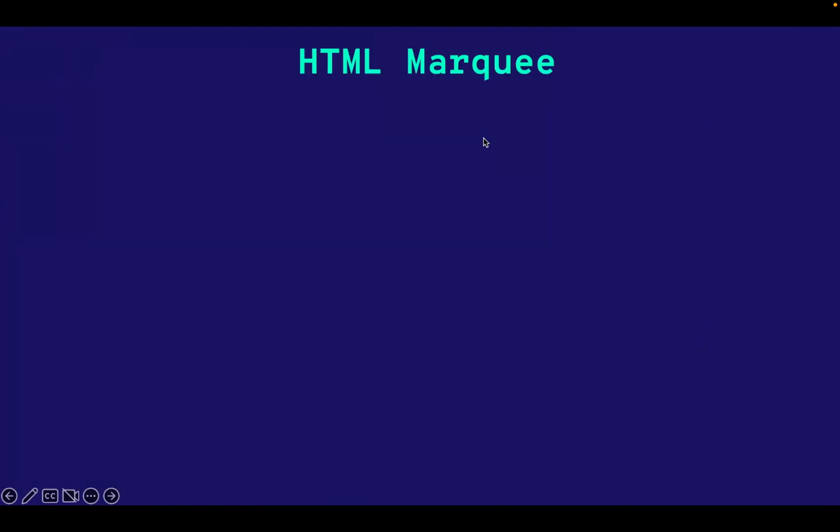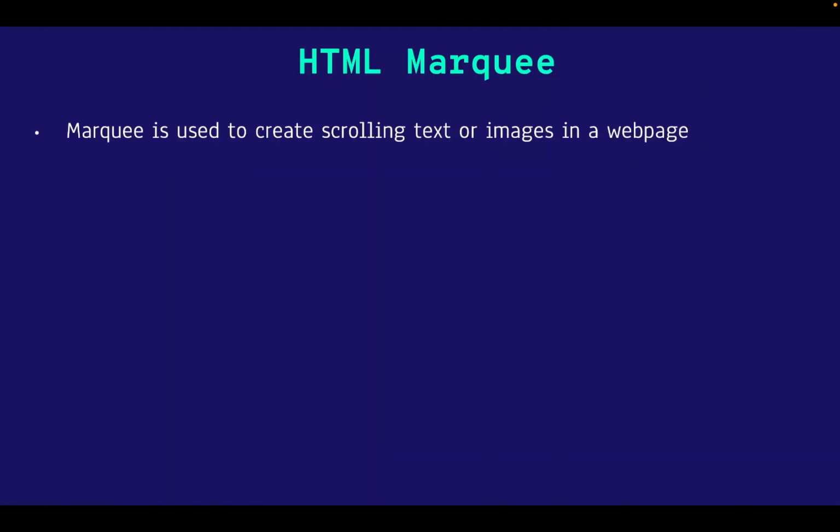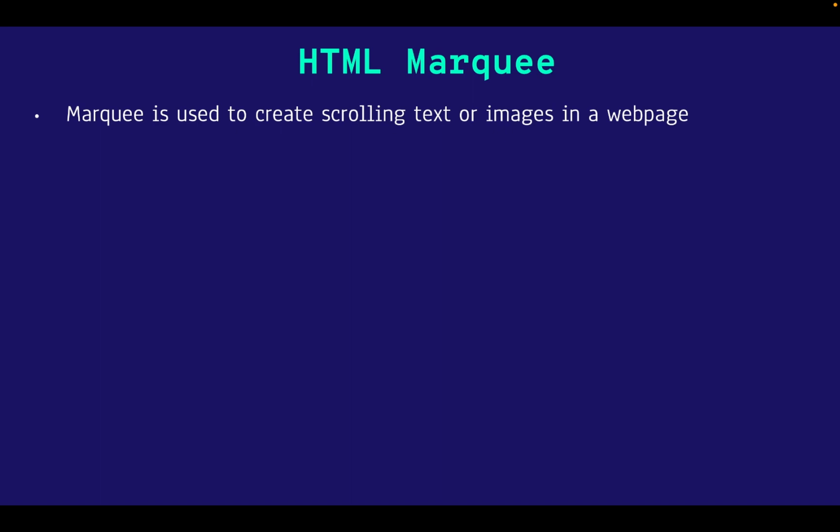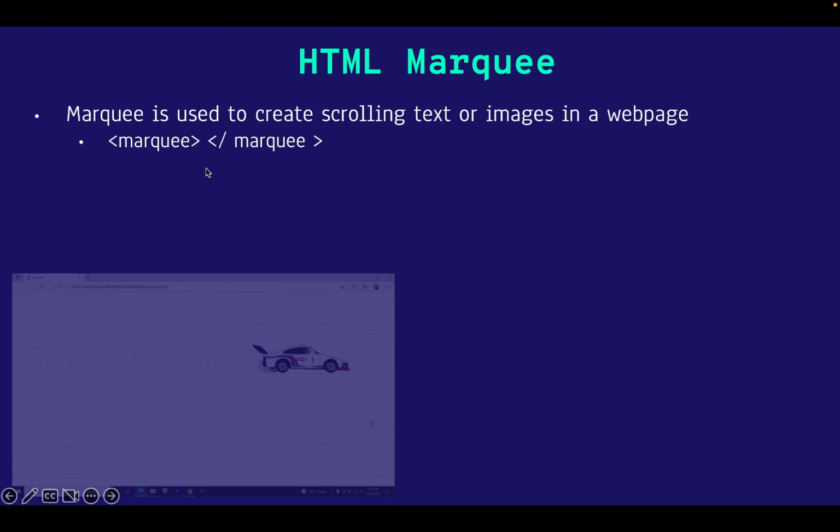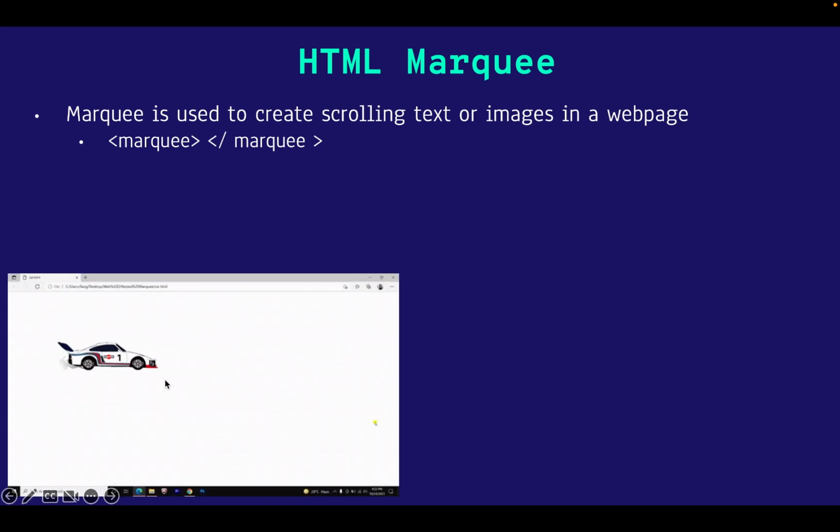So now the next thing that I want us to go to is called HTML marquee. HTML marquee is used to create scrolling text or images in a web page. I'm going to show you what that looks like. So this is the tag for it. For example, you see, we can make something like this happen on our web page, and we're going to do it.